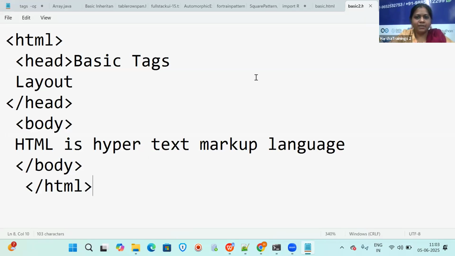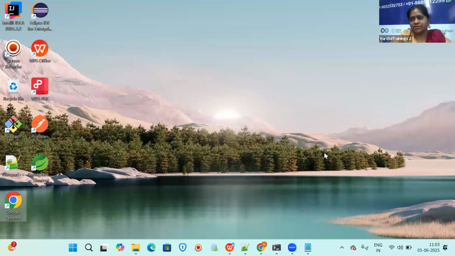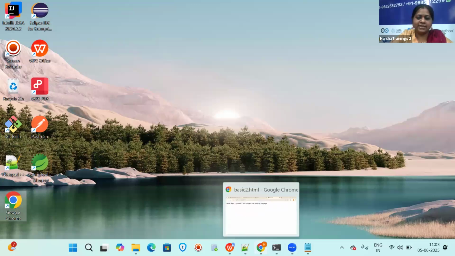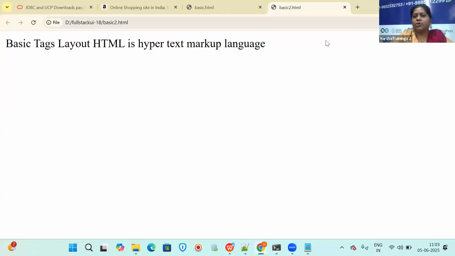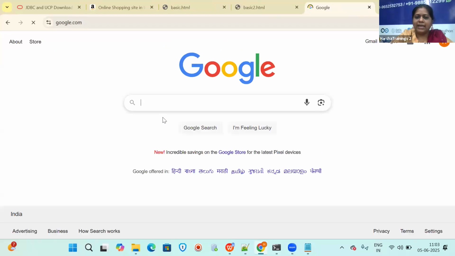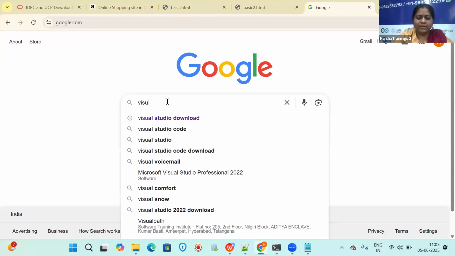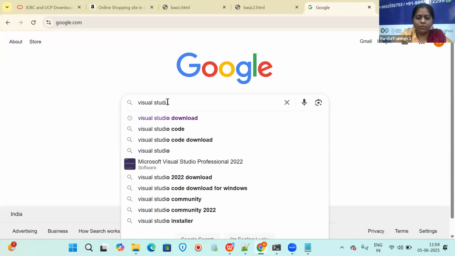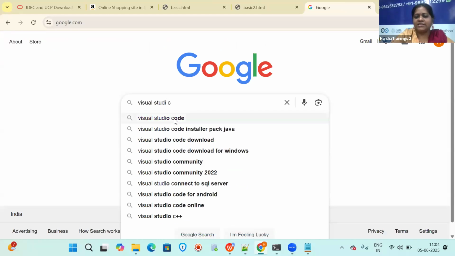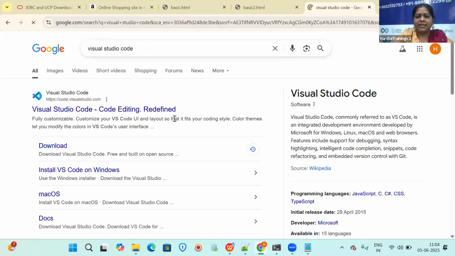Clear, everyone? Now, same example, as I said, you can do with what? Visual Studio Code. So, how to work with Visual Studio Code? How to install it? All of you carefully listen. Go to Google Chrome, go to Google and type Visual Studio Code. Okay, you can just select it and then you can see Visual Studio Code.